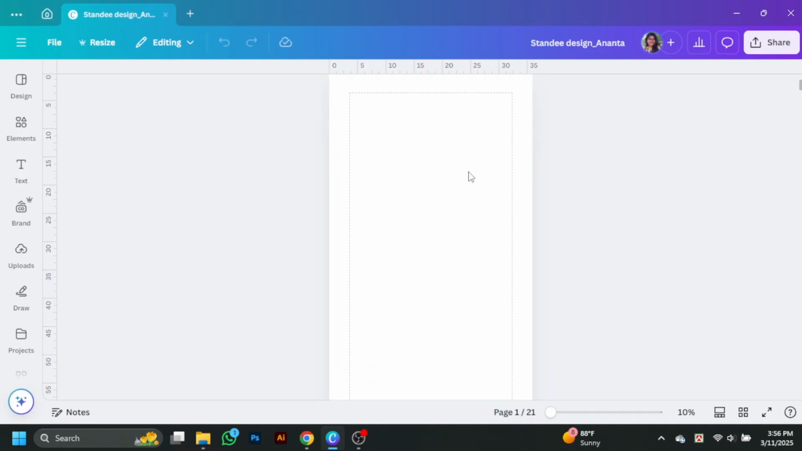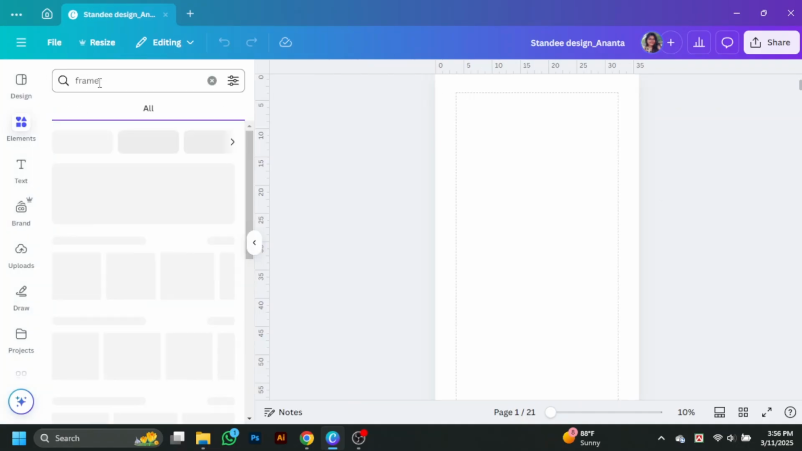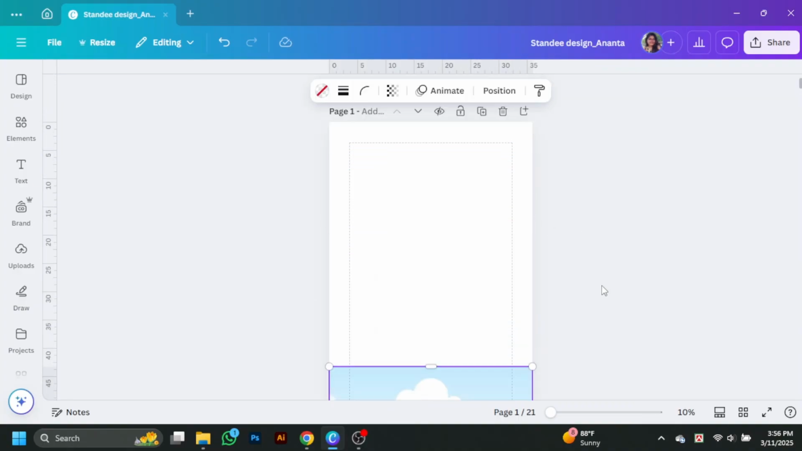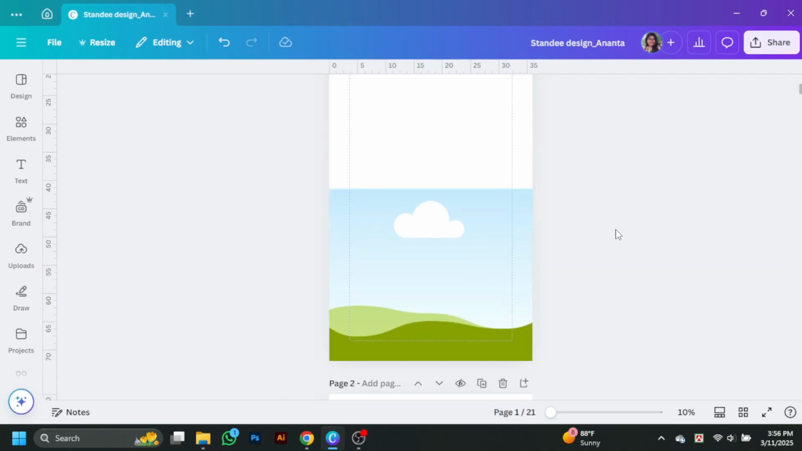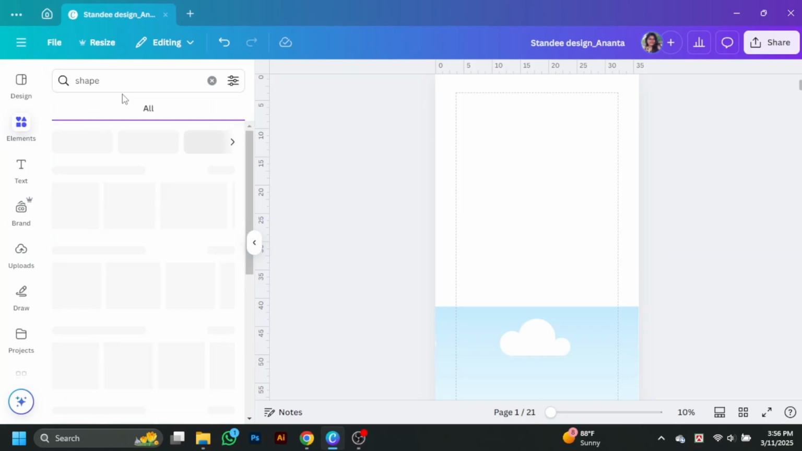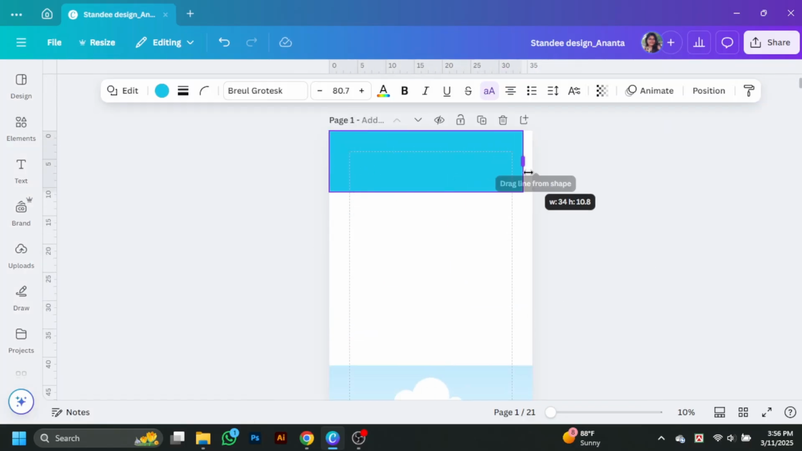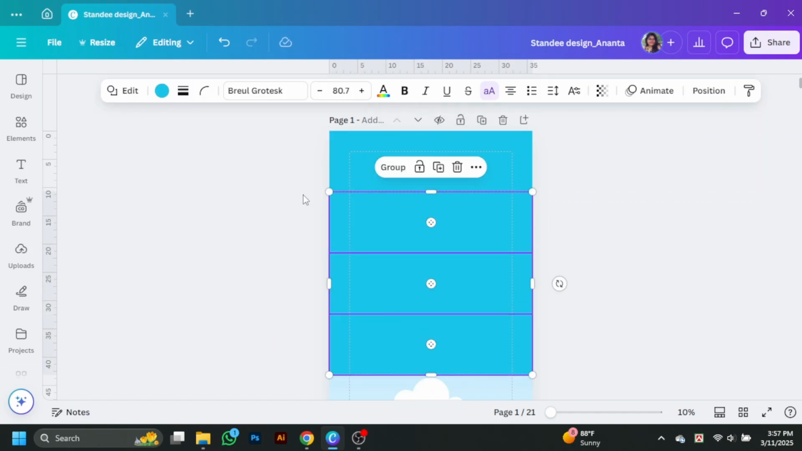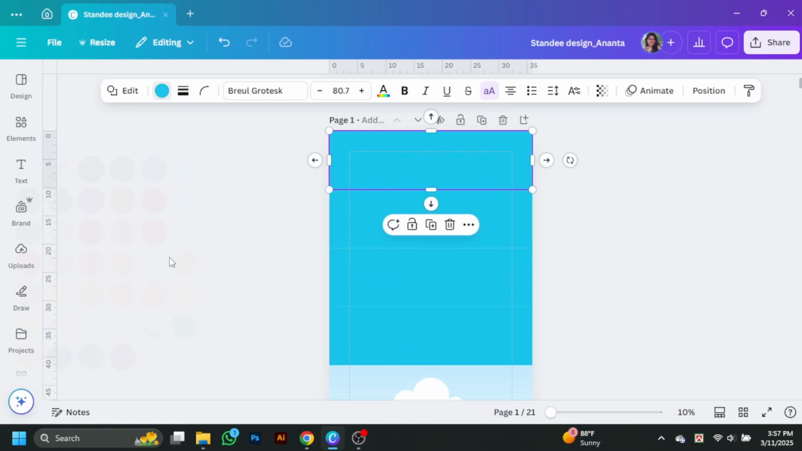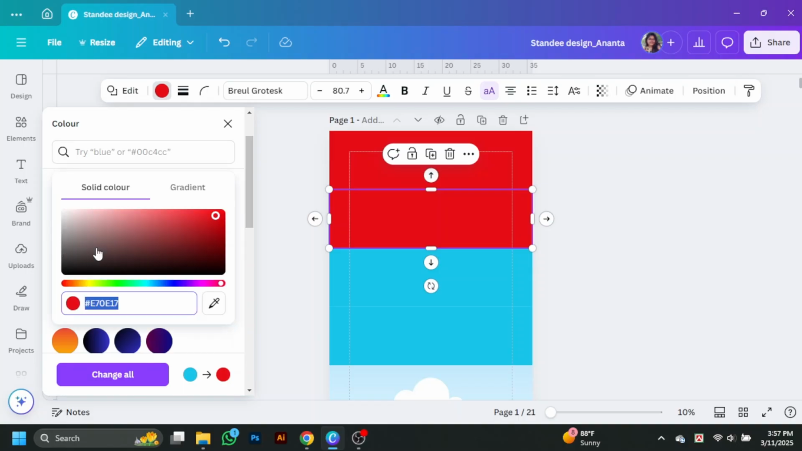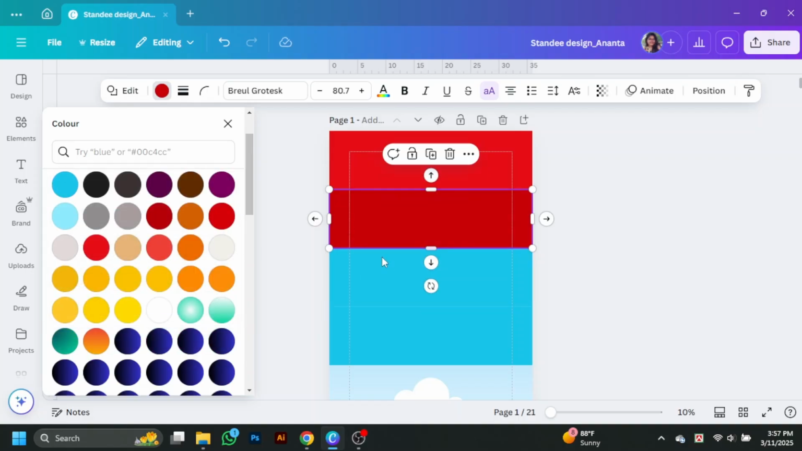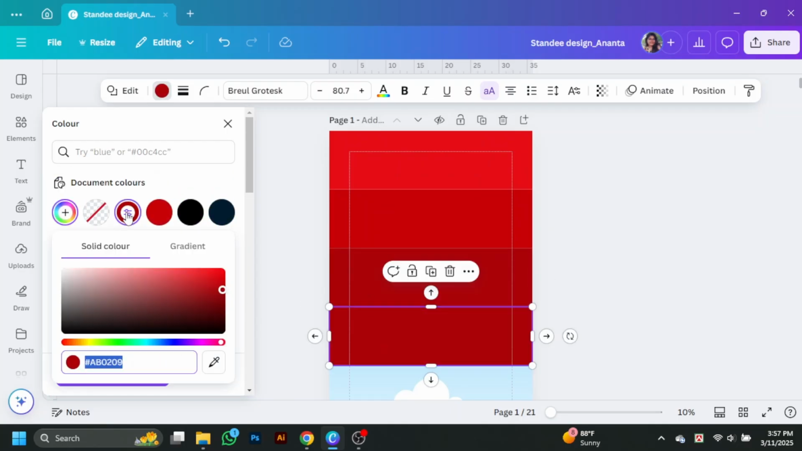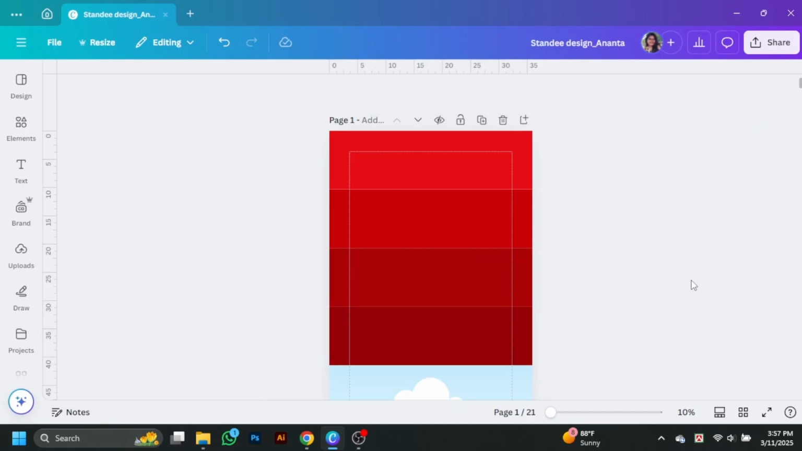After creating a page for a roll-up banner design, go to the element and let's search for a frame. Let's take this rectangle frame and adjust it to the bottom of the page. Now again go to the element and let's take this rectangle shape too and make 4 copies. Adjust them on the half page, and now change the color in red shades from light to deep, like this.